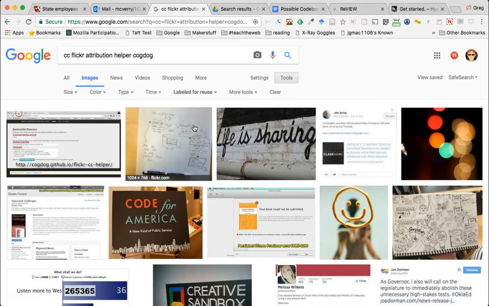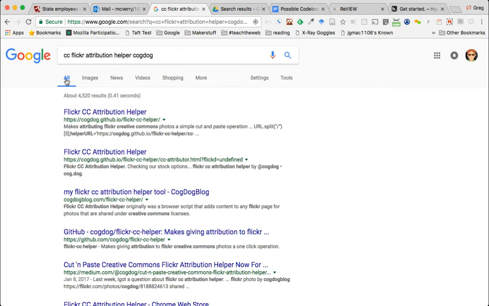But there's an awesome tool that I'm going to teach you about called the Flickr CC Attribution Helper. How many people have heard of Creative Commons licenses before? How many people have heard of copyright and all rights reserved? All rights reserved is kind of saying, I own everything, you can't use this, this is mine. What Creative Commons does is it still gives you, as a content creator, the right to your work, but you give permissions to other people to use your work. And there are different levels of permissions with Creative Commons licenses.